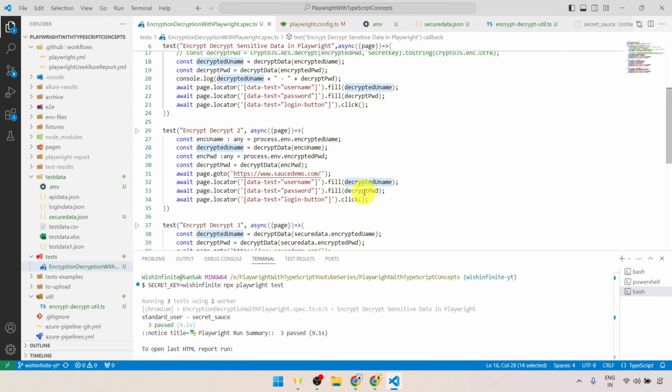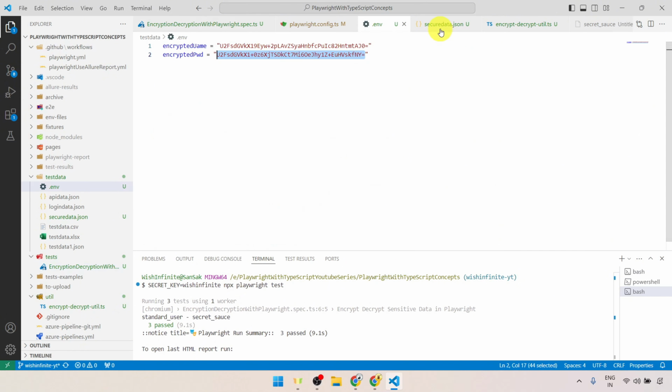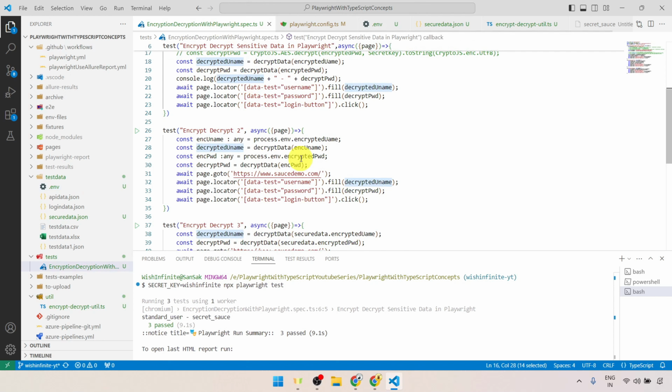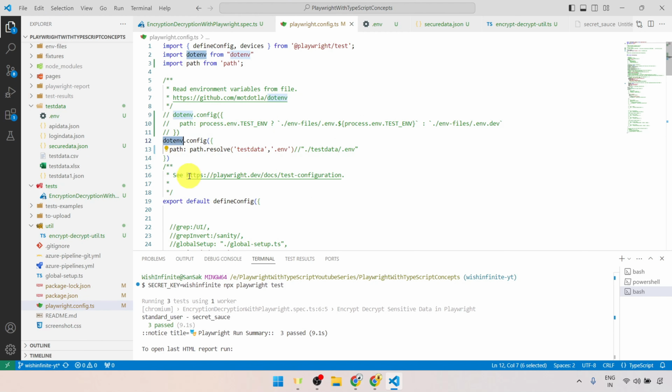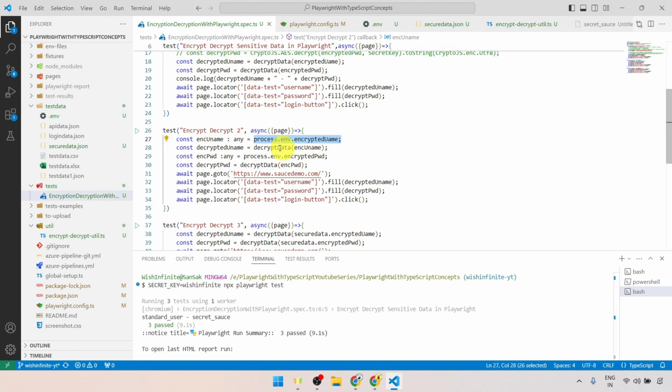We also saw that we can save our data inside this .env file like this, and to read the data from the .env file, we need to use this process.env and then the environment variable name. And for that, first we need to configure the path of the .env file. And for this, we first installed this dotenv package, imported it here, and then we provided this configuration for this .env file, where we mentioned the path. And then directly by using this process.env and then the environment variable name, we were able to retrieve the encrypted data. And then by using this decrypt data function, we decrypted data and then used in our script.